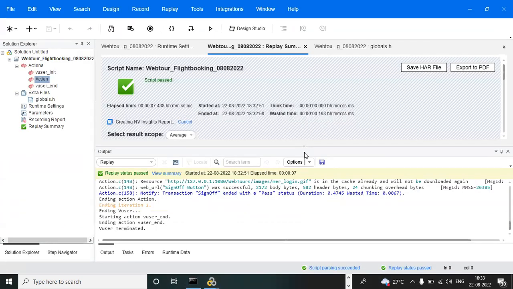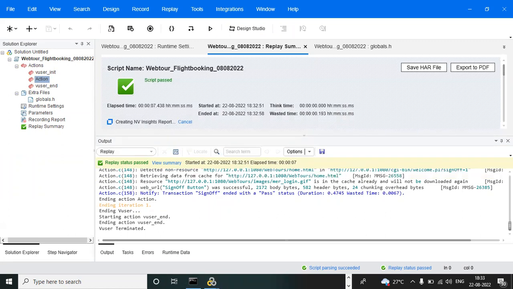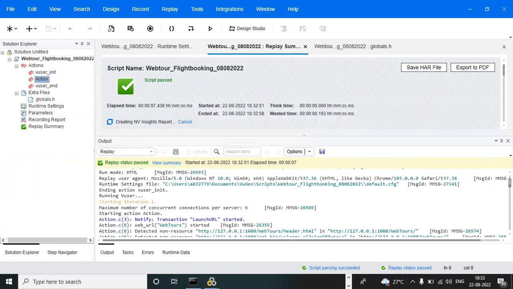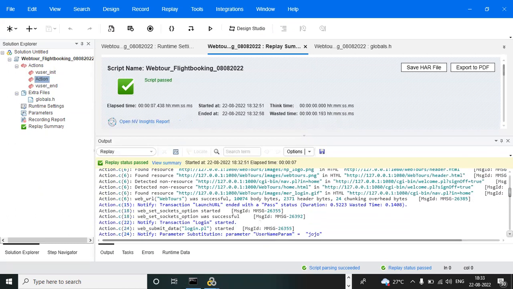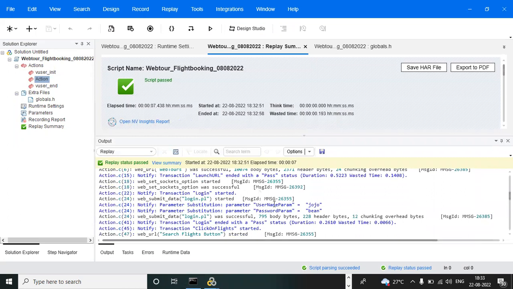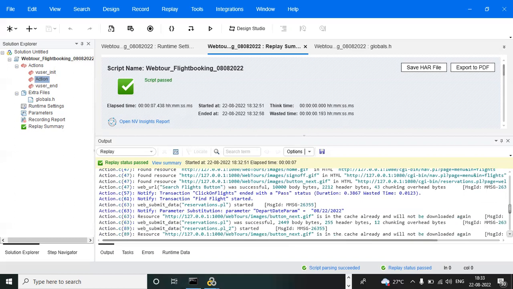See, now we can go to the output window. So you can observe here. Starting iteration, launch started and launch ended. You can observe, see, username, which value is picked? Jojo. Password, bean is picked. You can go to here and see departure date. Which date is picked? Today's date is picked. If you execute tomorrow, tomorrow's date it will pick.